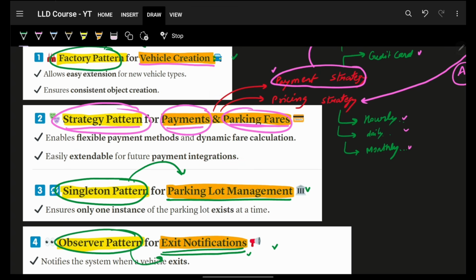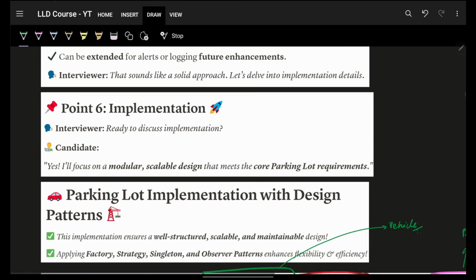So you will stick to, let's say, 2 or 3. I might stick to these two, let's say factory and strategy, just for the parking fees and payment strategy, and also to create the corresponding vehicles. Now let's go ahead with the actual implementation.